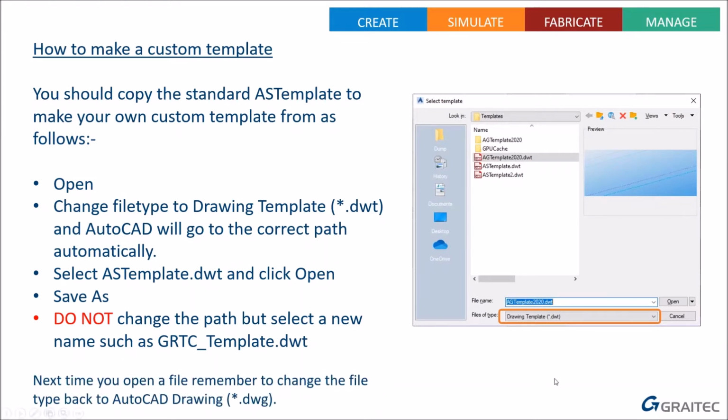But just a little caveat, next time you go to File Open to open a drawing, it will still be looking for templates, so you might go to your drawing folder and find it's empty. Don't panic, you just have to remember to change that back to AutoCAD Drawing DWG so that it shows the drawings, not the templates.